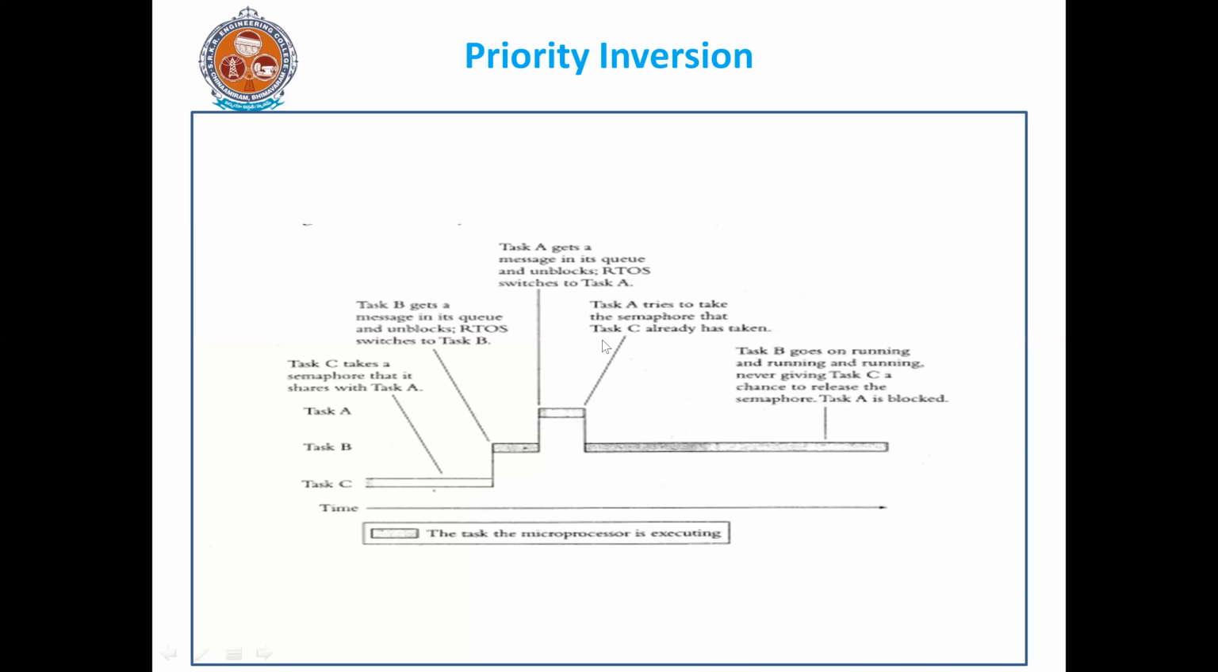So then what happens? Here task A will be blocked. Once task A is blocked, what happens? Now these two, task B and C, are in the ready state. But B is of high priority. So then what happens? The control will be given to task B. Now task B will be executing.